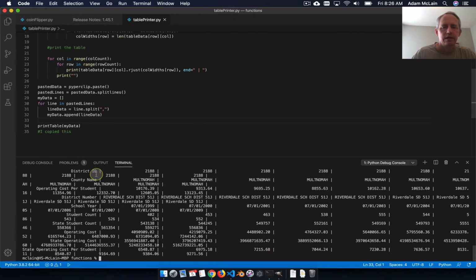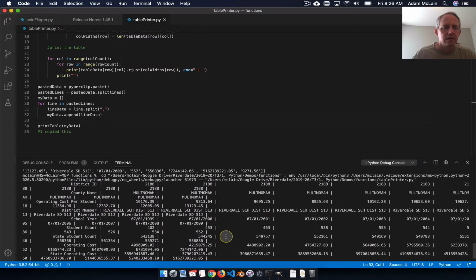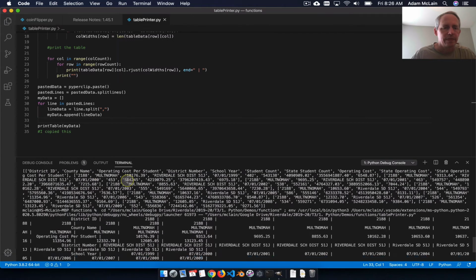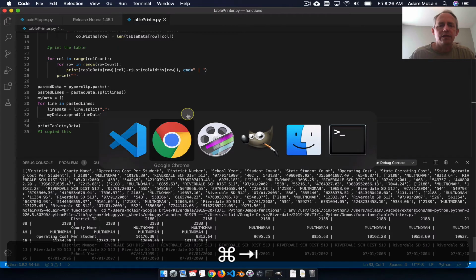And while I certainly don't have room for it all, I do have all of the pieces. So let's try something a little bit smaller so that I can actually tell what's going on, because this gets a little bit messed up here, right? District ID 2188, because each column has to match the full width of the longest item. It's taking up a lot of space. So I'm going to go find some different data that might work a little better for me.